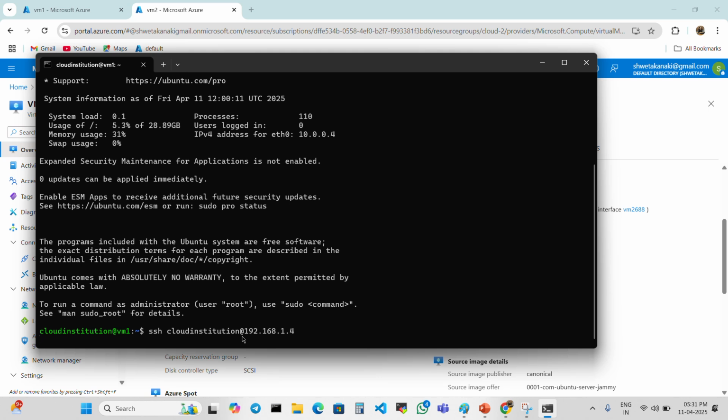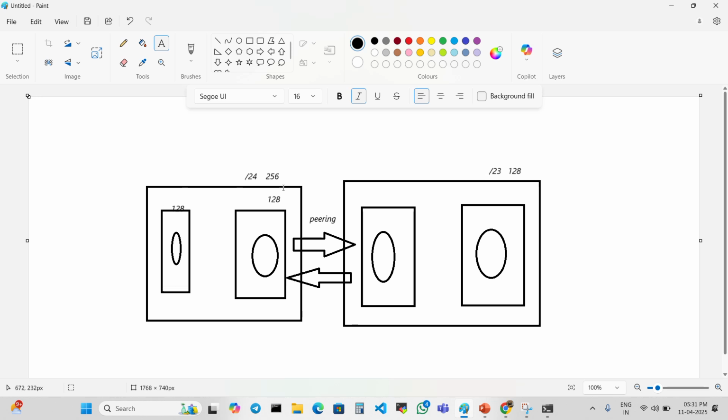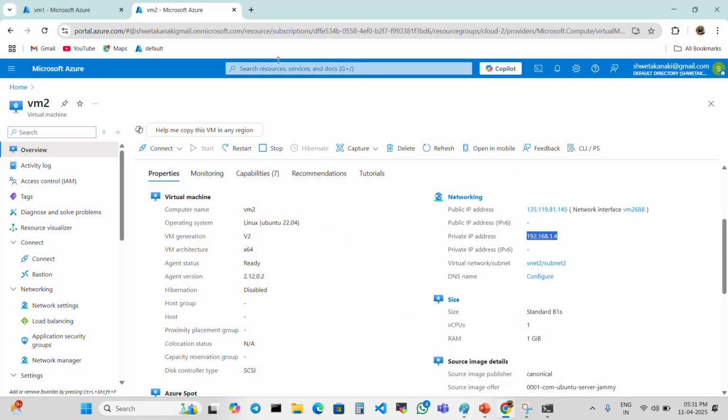Why? Because I have already mentioned in this diagram that the IP ranges or IP addresses of these VNets will be different. So if they have different IP ranges or different IP addresses, you can't communicate. So at that time, we are using which one? Peering. Okay. So let's do the peering. So I'll go back to my virtual machine. So right now it is not connected. You can see it is not connecting, right?